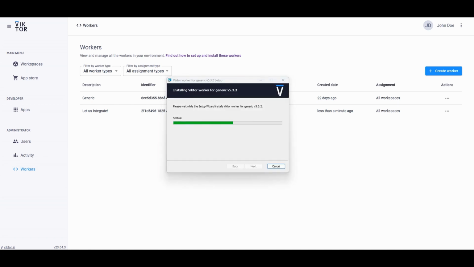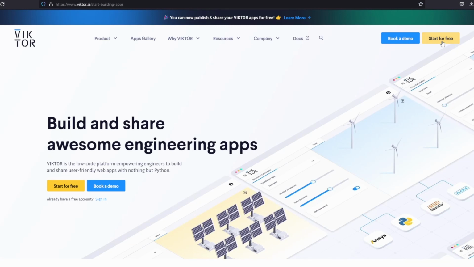So now you know how easy it is to create and share awesome apps and to integrate with different software packages.